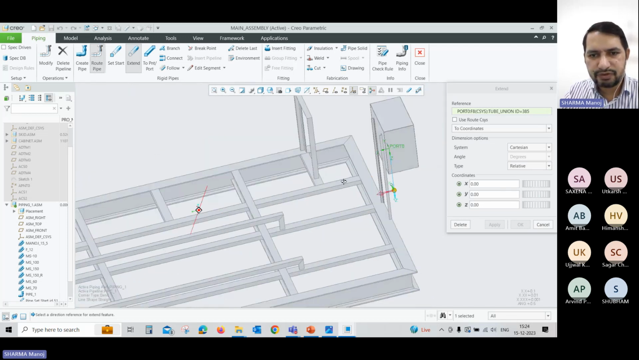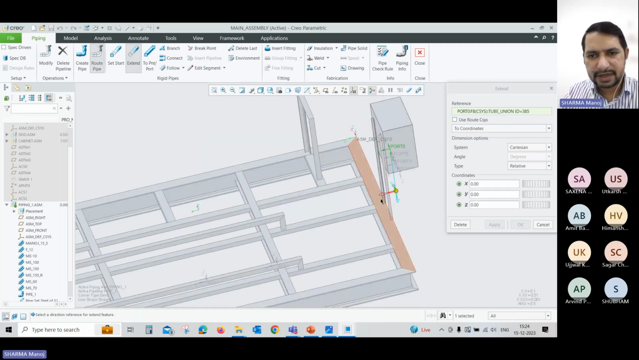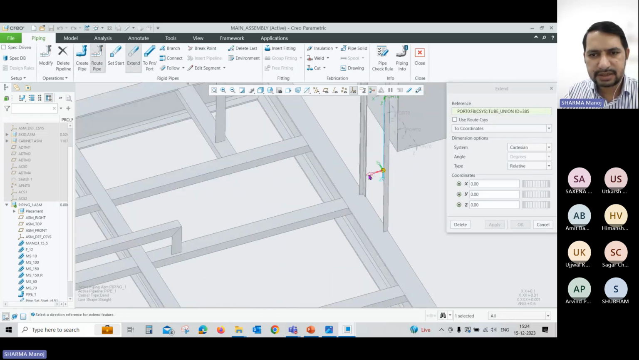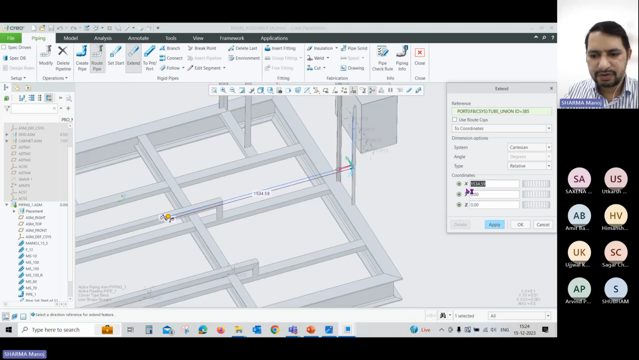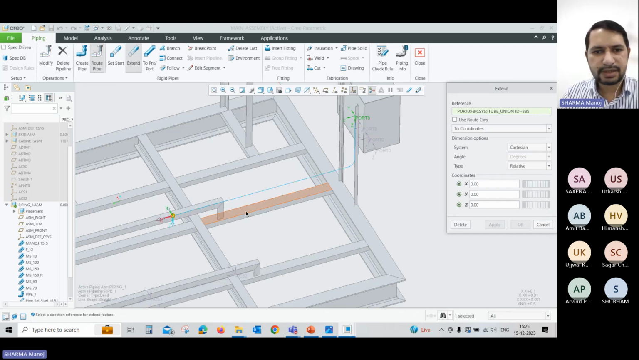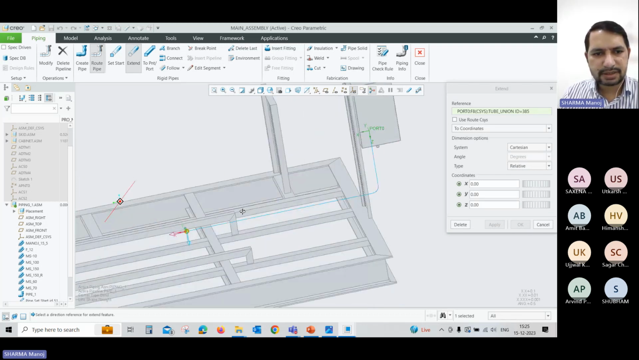Suppose now you want to slide in this left direction. So this is my X direction. You can simply click and hold this particular arrow and start moving your mouse. Like this, you are able to create your pipeline. Also, if required, you can enter the values from here. Suppose I want to go with 1500 mm, hit enter, go with apply. So your pipe is created like this.